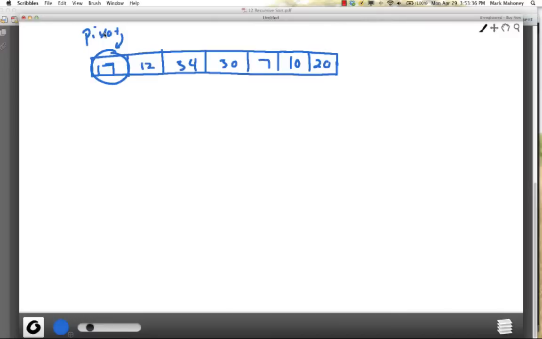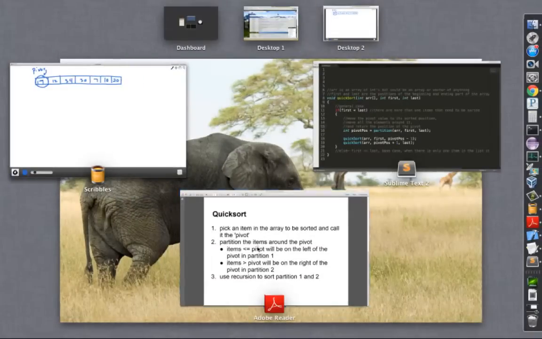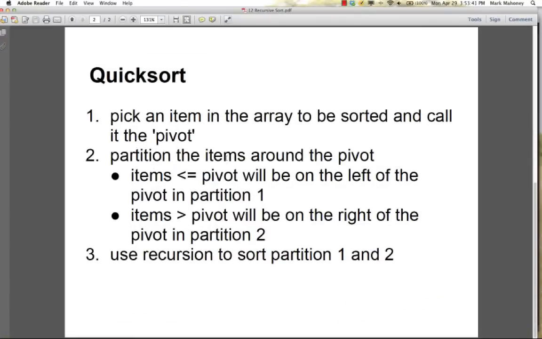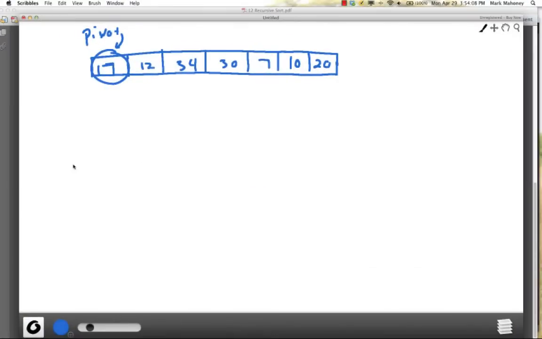Okay, the next step says we need to partition the items around the pivot. In other words, we want to move all the other values in the list around that pivot. Okay, so let's take a look at what's going to happen here. The items to the left of the pivot are going to be less than or equal to the pivot, and we're going to call that partition 1. And the items that are greater than the pivot value are going to be on the right side, which we're going to call partition 2. So what we need to do is to transform this.